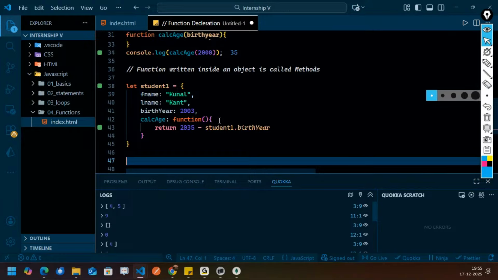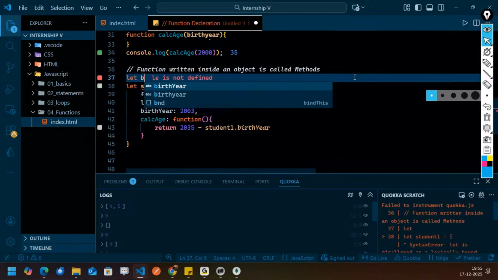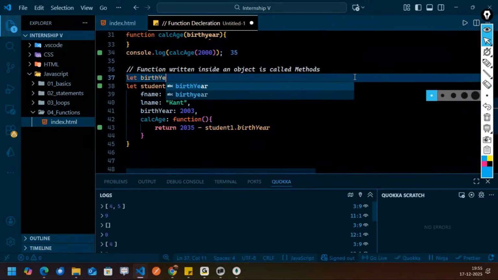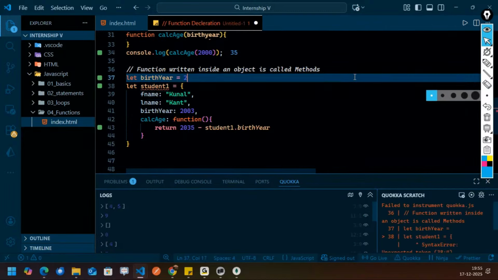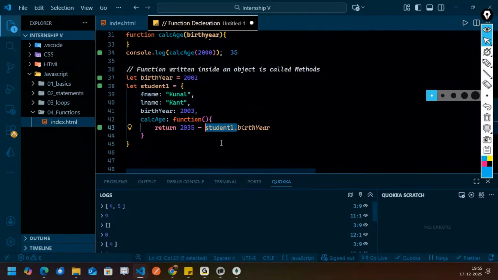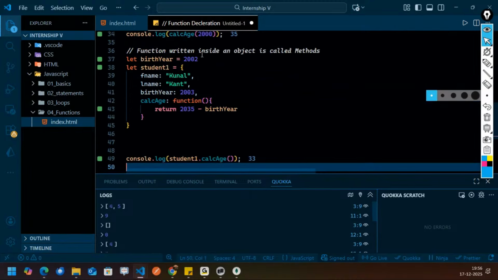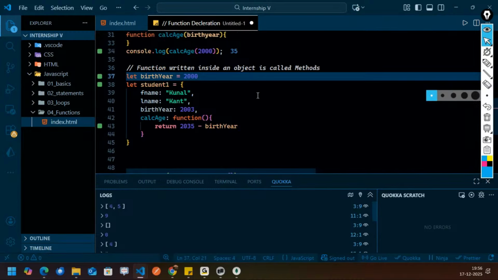Here it will not remember you have written student one, and that from it I have to take the birth year. That's why we have to specify. If I write over here let birth year is equal to 2002, then here if I write birth year, it's okay. It will still give you an output. Fine, I'll take 2000 so that you can see the difference.